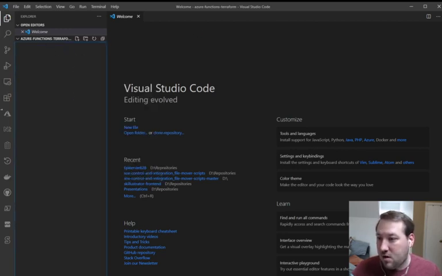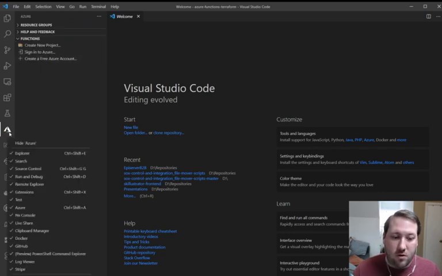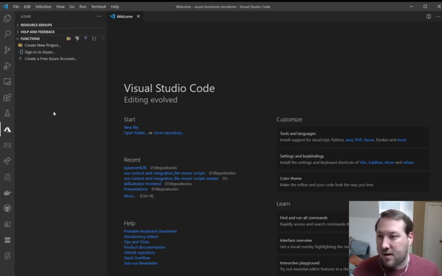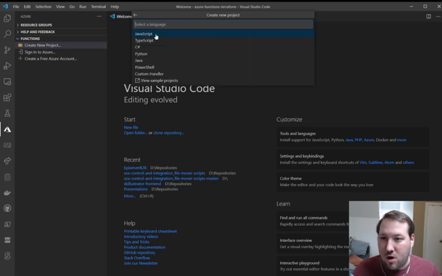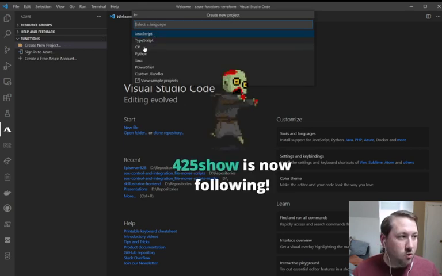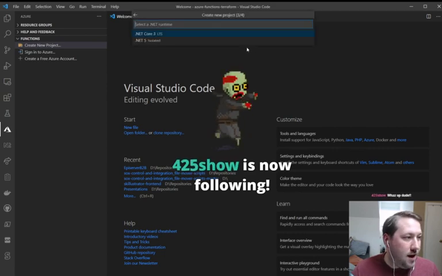Now, I'm going off of memory, so sometimes I might say I have some things that may not quite be there, but I have the Azure extension installed for Visual Studio Code. Fantastic plugin. I'm going to create a new Azure Functions project. I'm not going to sign into Azure right now because we're not going to actually deploy it that way, but I'm going to create a new function project. We'll call it Azure Functions Terraform. We'll do C# here.